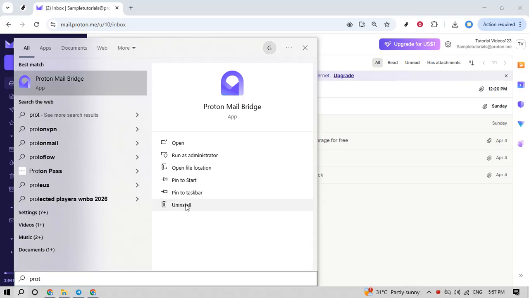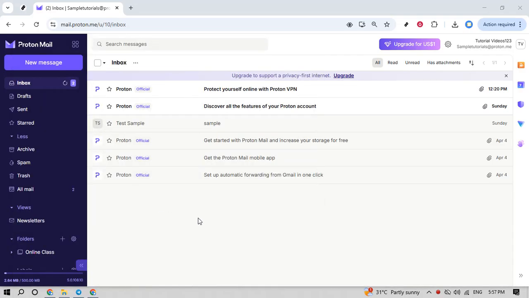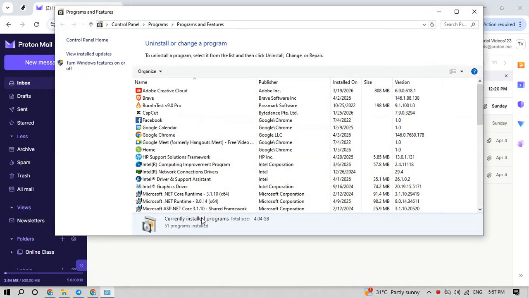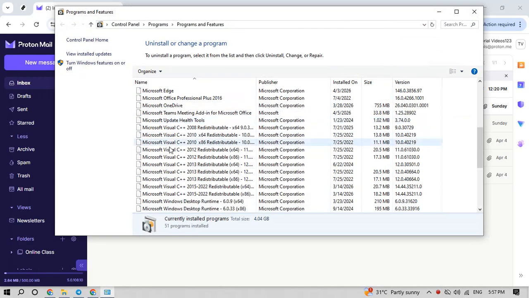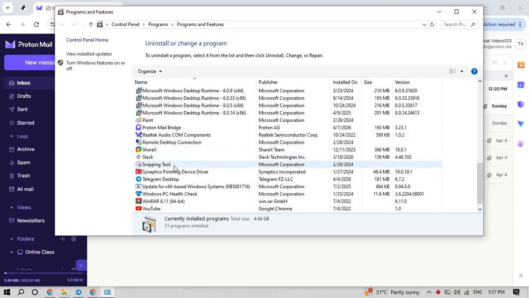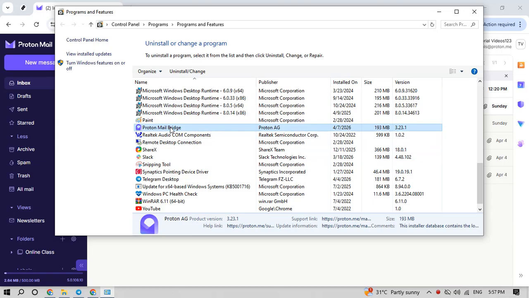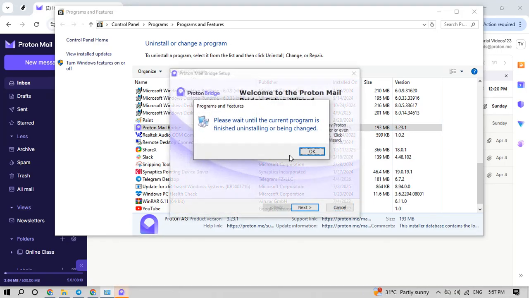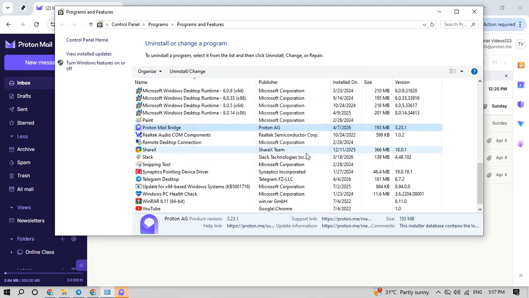When you see Protonmail Bridge in the search results, you'll want to access the uninstall option. The simplest way to do this is to right-click the Protonmail Bridge entry. After you right-click, a small menu should appear. In that menu, look for the option that says Uninstall. On some systems, you might see Uninstall listed directly, and on others, you might first be taken to the Apps and Features or Programs section of your settings, where Protonmail Bridge will already be highlighted.